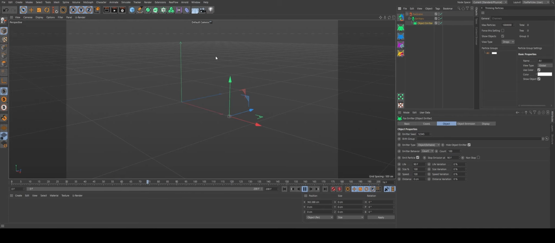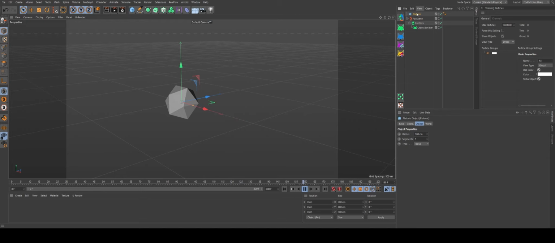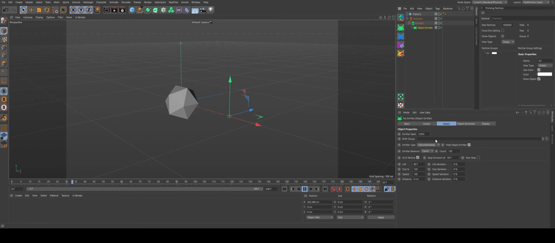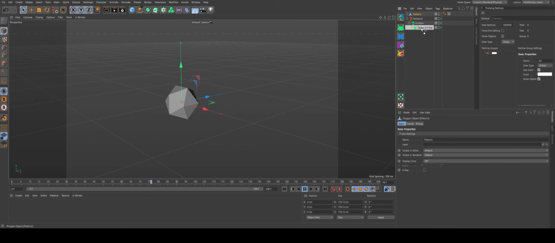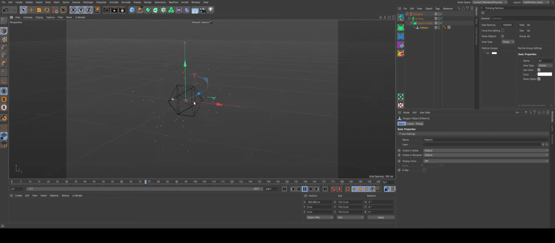Okay, so we need an object to emit from. So we'll create an object. Any object will work. I'll take a platonic, and as this is, we need an editable object. That's an important one. It will only emit from an editable object. So we'll make it editable by pressing C. And still it is not emitting. We need to put this under our object emitter. Now you can see it is emitting the particles from our object polygons and made our polygons hidden.